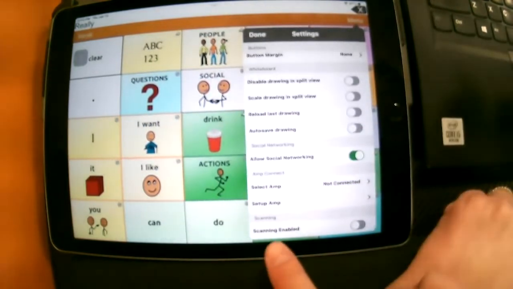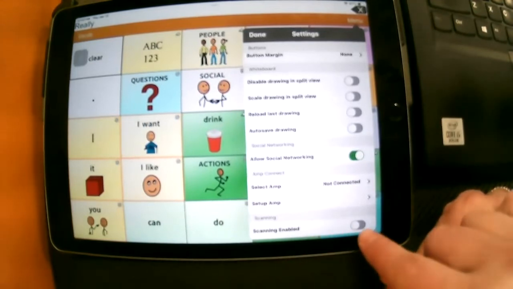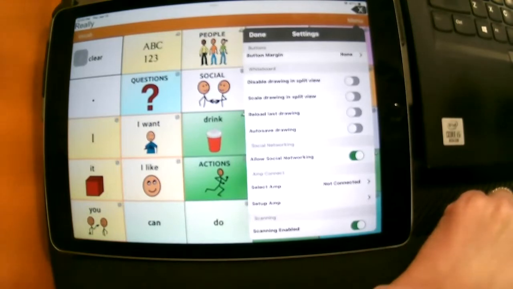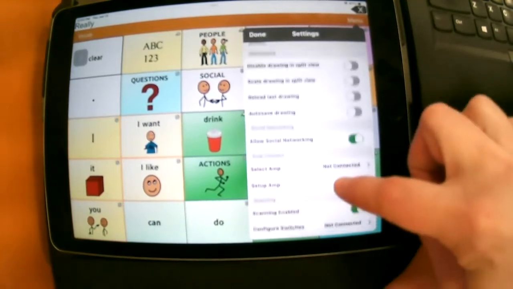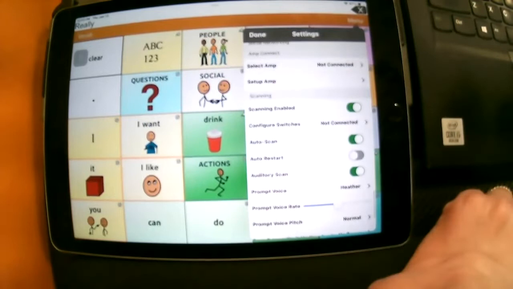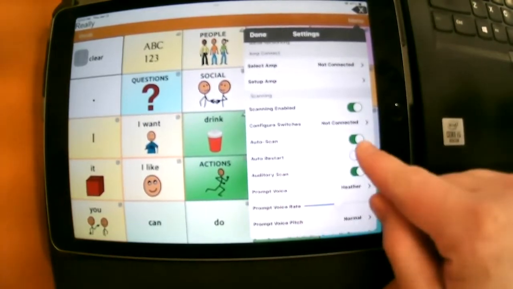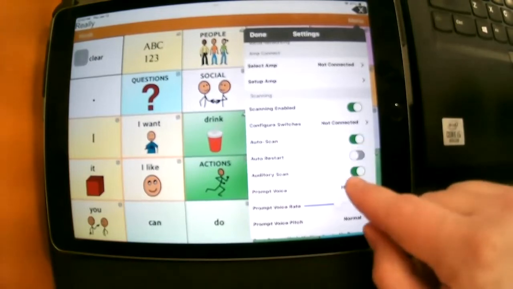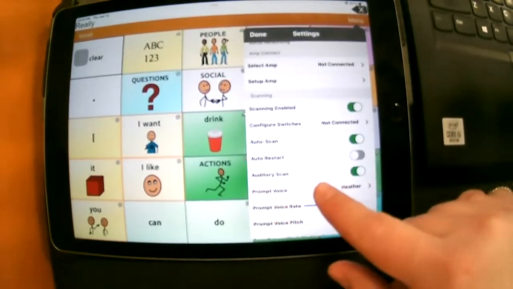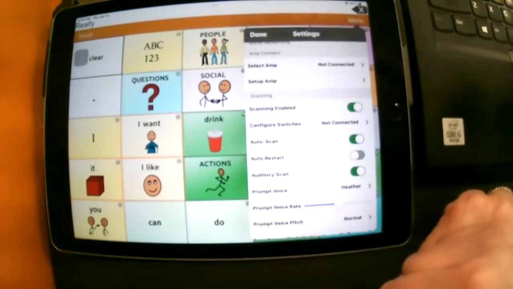At the very bottom, it says scanning enabled. Right now it's grayed out because it's turned off. I'm going to turn it to green to turn it on. Once I turn it to green, additional options come up below. I have auto scan turned on where it will scan on its own. I have auditory scan where it gives me auditory feedback.